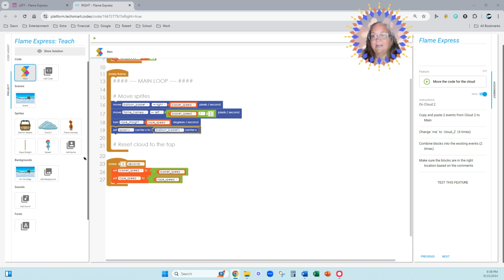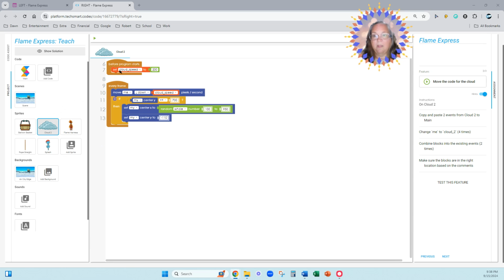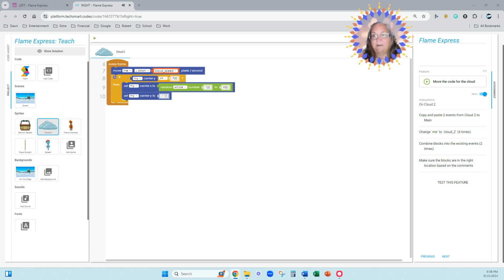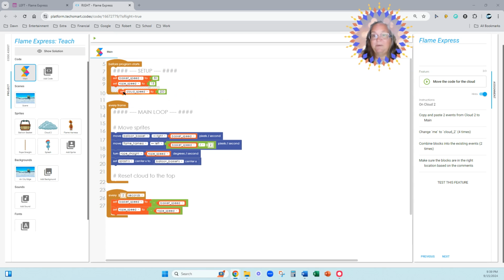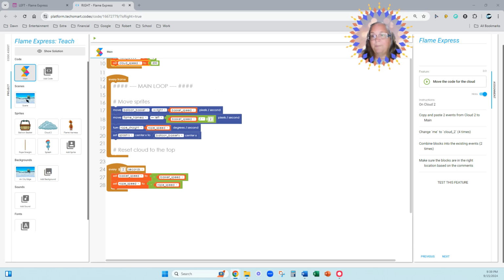We're going to go to Cloud 2. I have before program in every frame. So I'm going to grab the before program, Control X, delete before program, go to main, Control V. I'm putting it in before program at the bottom. Now I'm going to go back to Cloud.